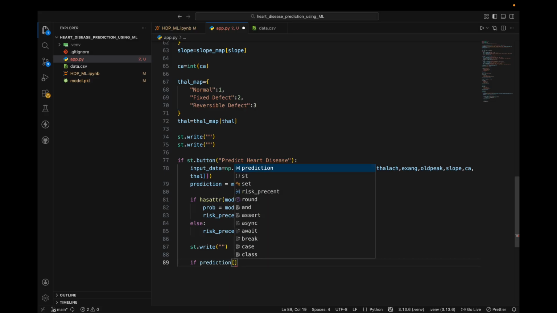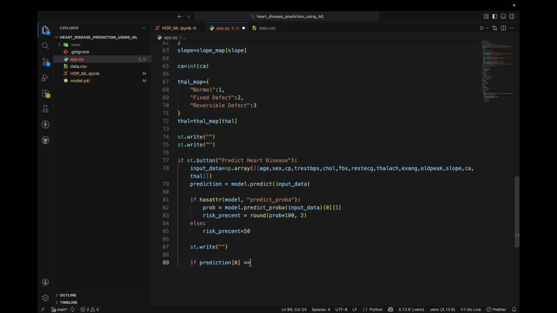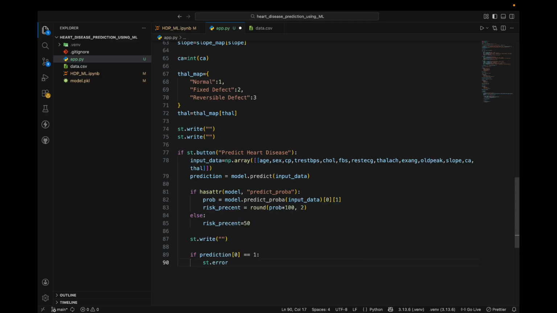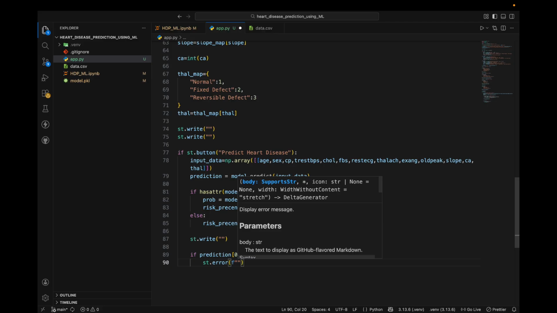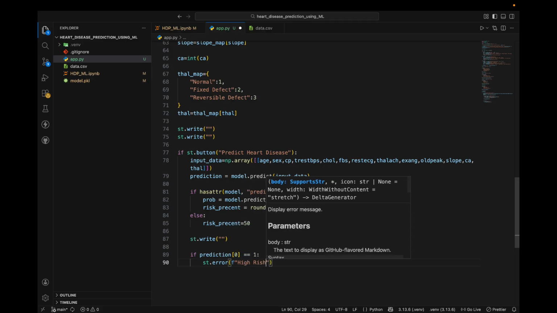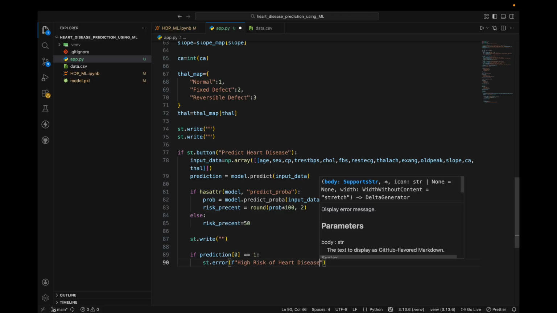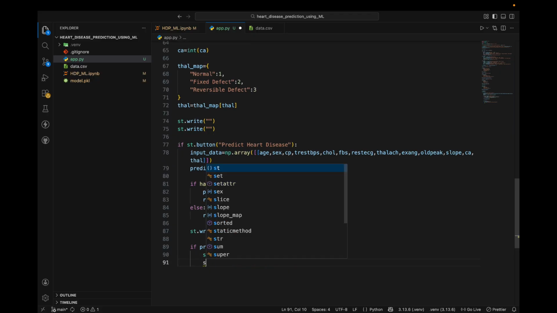We'll be creating the condition that if the prediction is equal to 1, then we'll show an error. We'll call out the Streamlit function and we'll show the error. I'll pass the formatted string here. I'll write the text as high risk of heart disease.